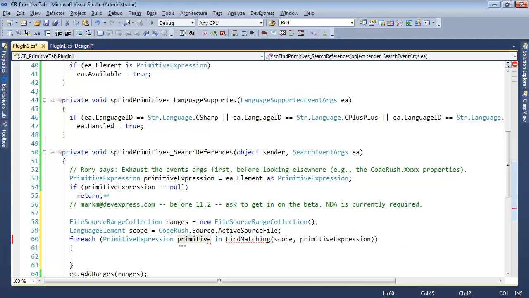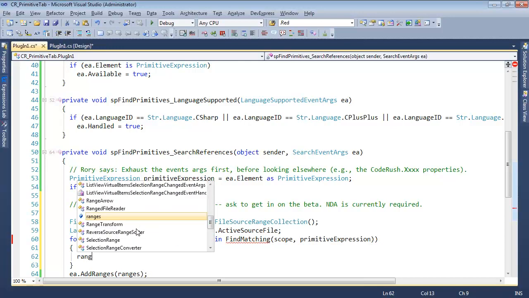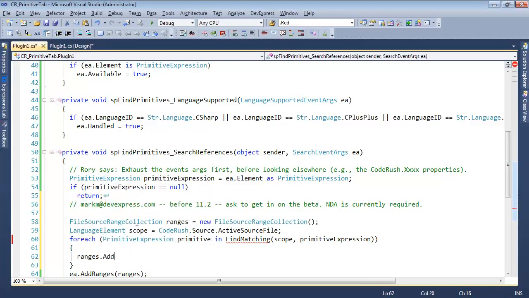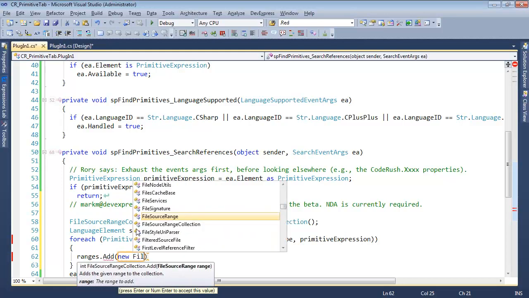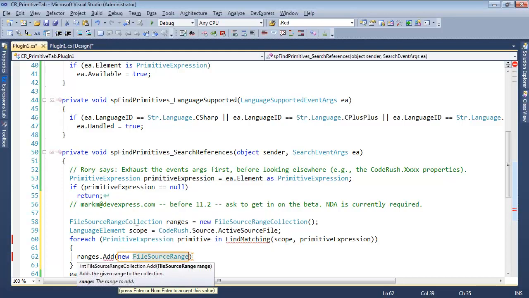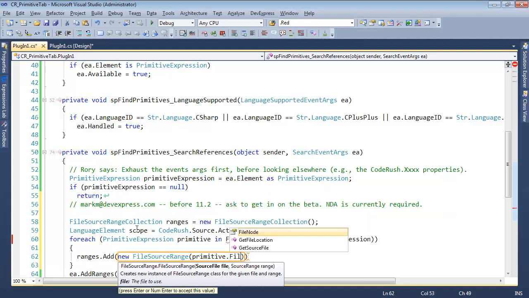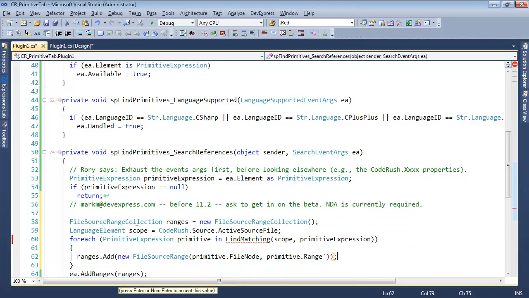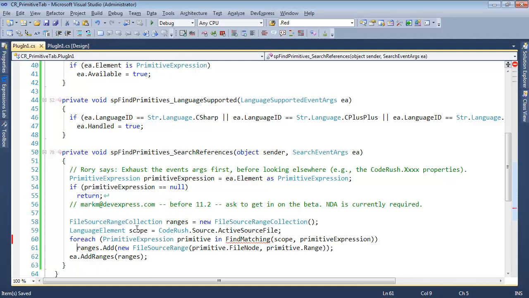So, for each primitive in find matching, right, so we found a primitive, we want to come down here to ranges, call add, and then create a new file source range. Okay, we want to pass in the primitive's file node and its range property as well. Okay, yeah, makes sense. So we're going to be collecting a list of these ranges, effectively. Exactly.